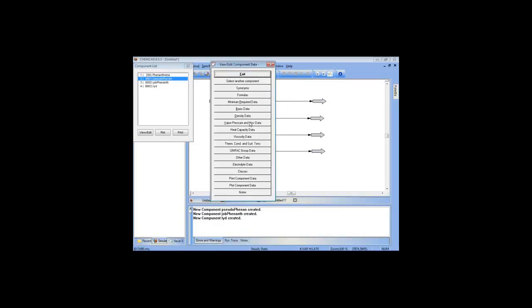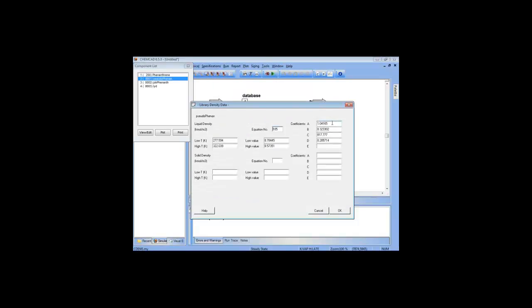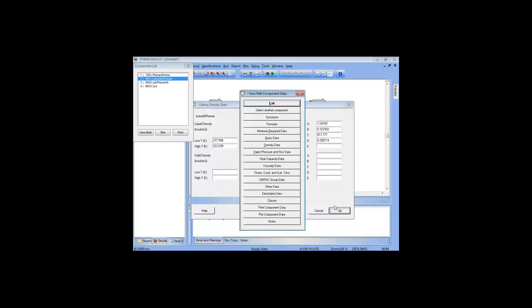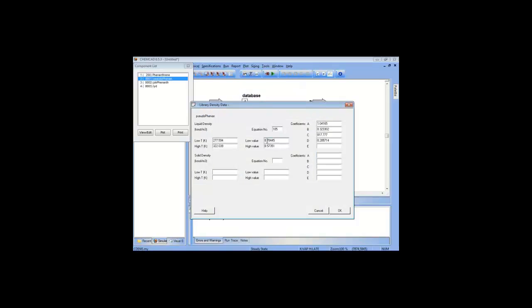So we're looking at pseudophenanthrene. On the density data, now we have coefficients specified. Because we regressed data, CHEMCAD filled this form out, and it put in a low value and a high value on temperature based on what our coefficients were. The high value and the low value here are calculated from the parameters and the temperature. If you are manually entering values here, you can come back to the screen and see the calculated low and high values. That's a quick way for you to check if you made a typing mistake.